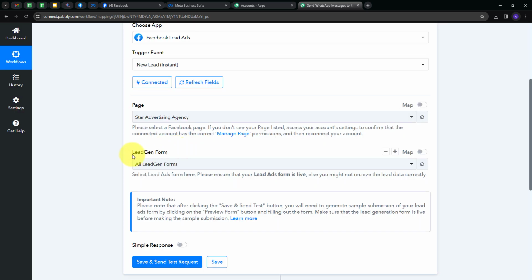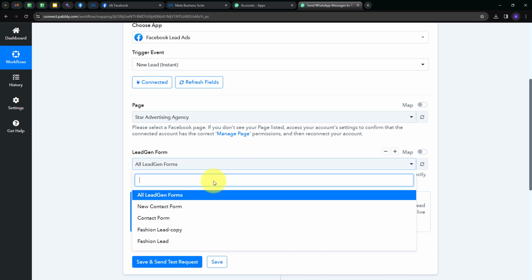And now I have to select my lead gen form. So I'm going to open this tab. And in this tab, you will find all the forms that are connected with your Facebook page. And in this, I'm going to use this new contact form. So I'm going to map this.